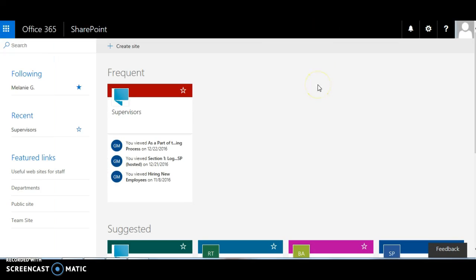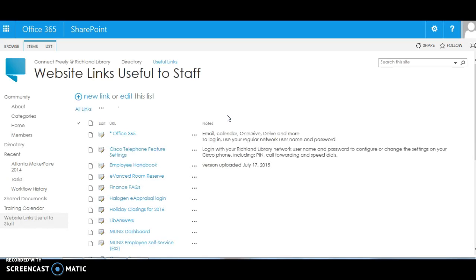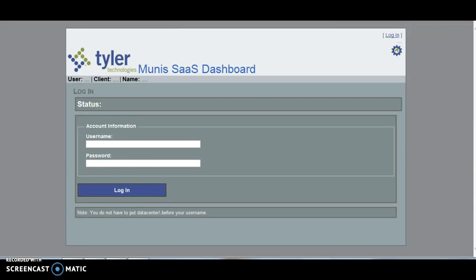So this is my first section of Office 365 SharePoint, and over here you will have a list that says featured links. You will click useful websites for staff, and then a list should come up and we see Munis Dashboard right here. So you will click on either one of those to get to Munis, and both of those links will get you to a login page, which is right here.